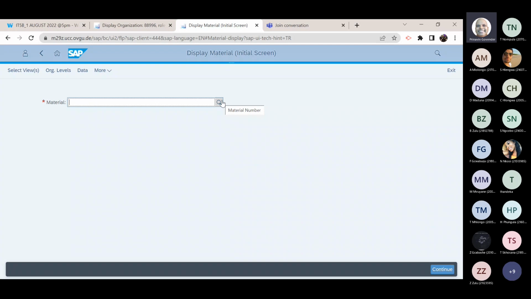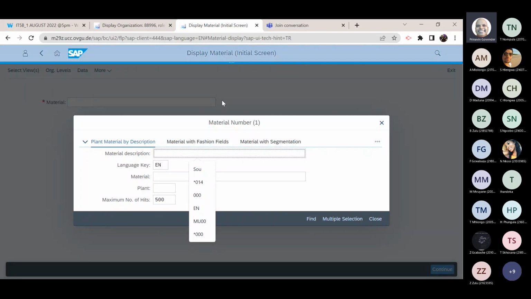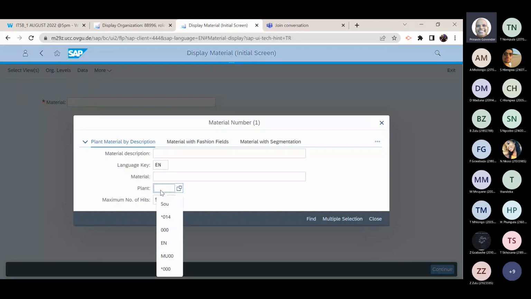The magnifying glass says I need to enter a materials description. And in the material description, I want plant material by description. Yes, I am there. My language is in English. Let's go to materials now. In the plant field, I have to tell you about this. Another concept from the theory from last week, when you read through your notes and answered the quiz, they spoke about a plant, a company code, raw materials. Now you are getting to see what a plant is.